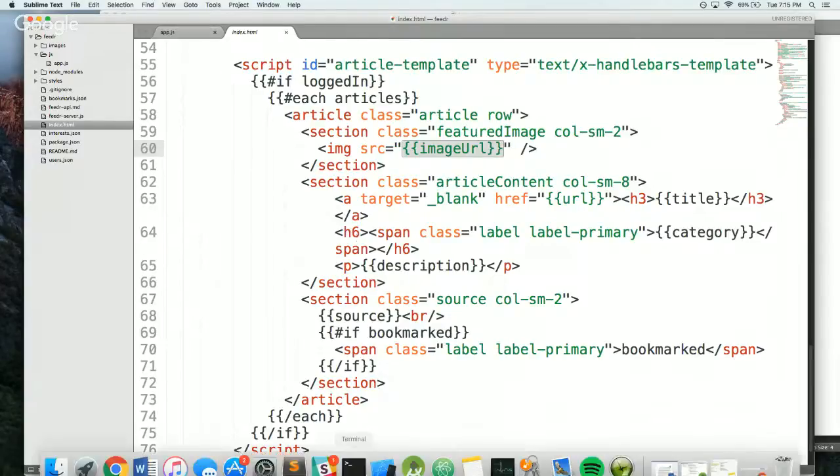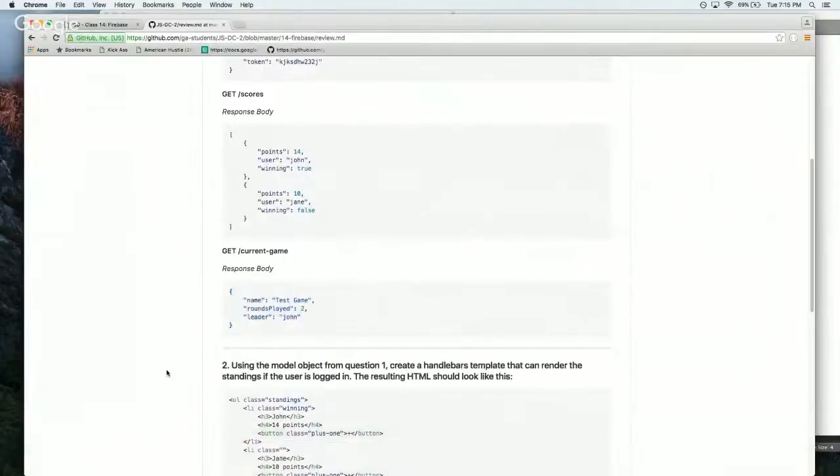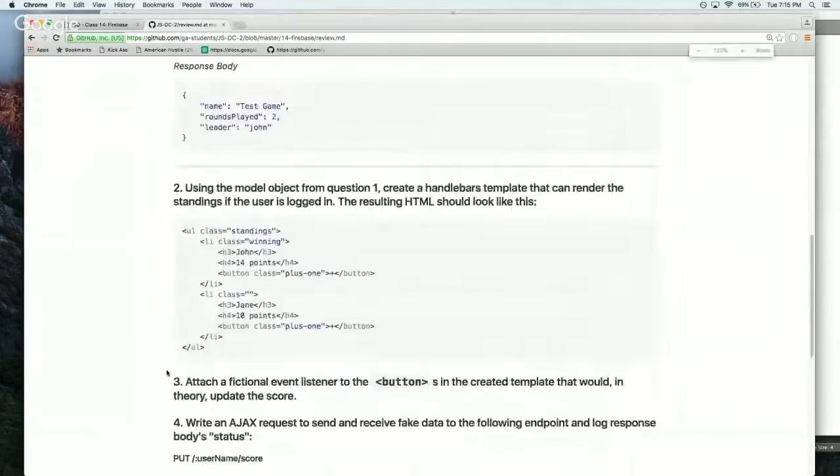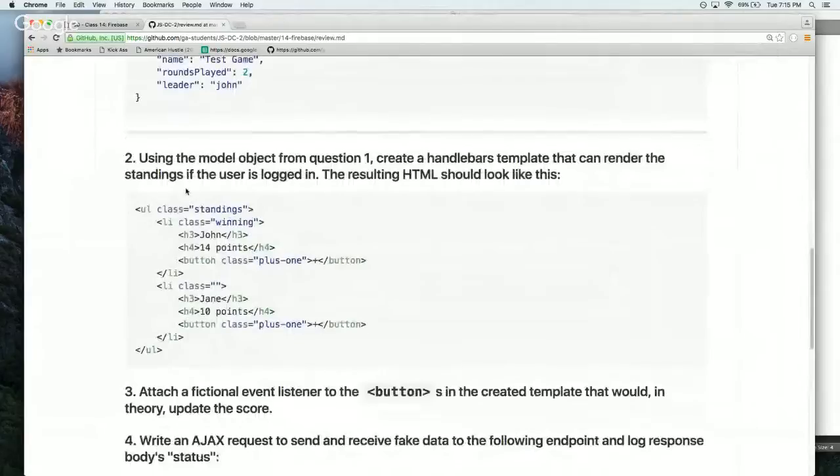Okay, so let's look at number 2 on this little review exercise. Let me make the font bigger. Okay, so using that fake model that we constructed in question 1, right? So we made that fake model in question 1. Using that, we want to create a template that can render this HTML. Okay? So just like when we started the lab, we were given some mock HTML. Imagine this is some mock HTML. We want to create a template that can take that model object and render that HTML. Okay, so go ahead and try that on your own.